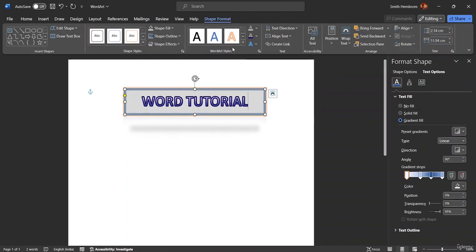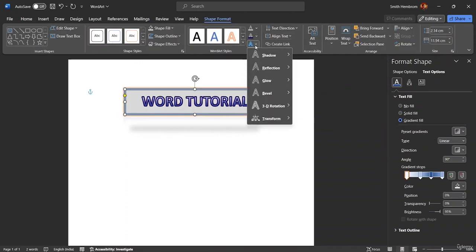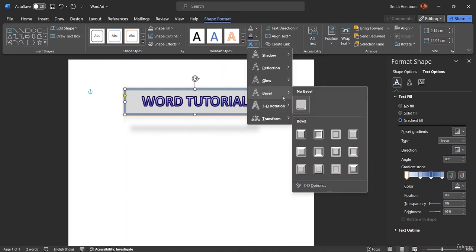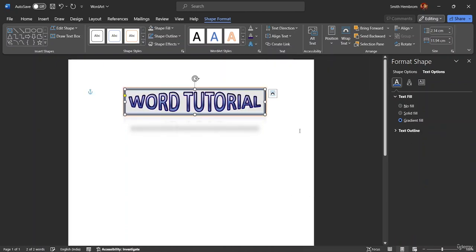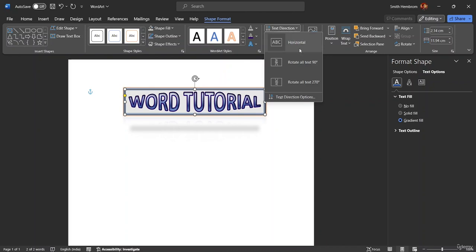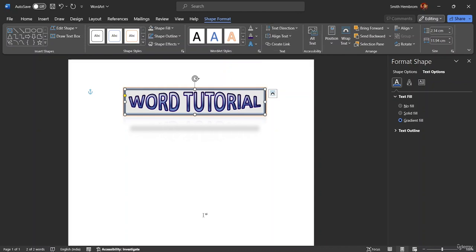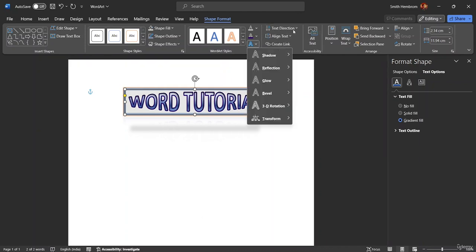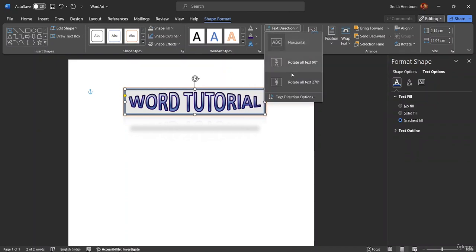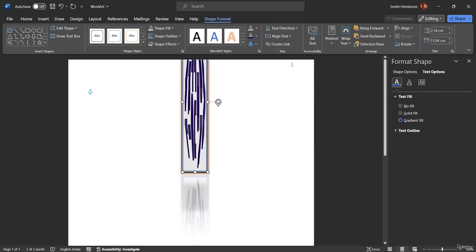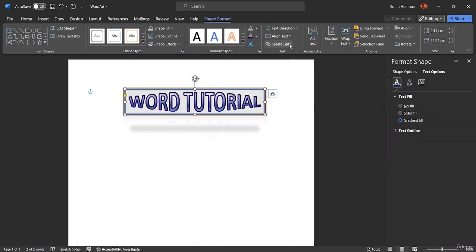Again I will select this one, go to shape format, and from here I can also select 3D rotation. If I want a bevel shape, you can also get that bevel effect over here. Basically from here you can also select the text direction. If you want to rotate all text to 90 degrees, this is about the text direction. If I rotate all to 90 degrees, you can see this is distorting, so again I will go to the horizontal one.